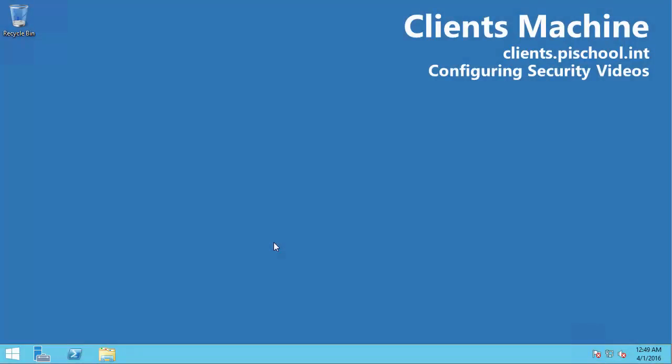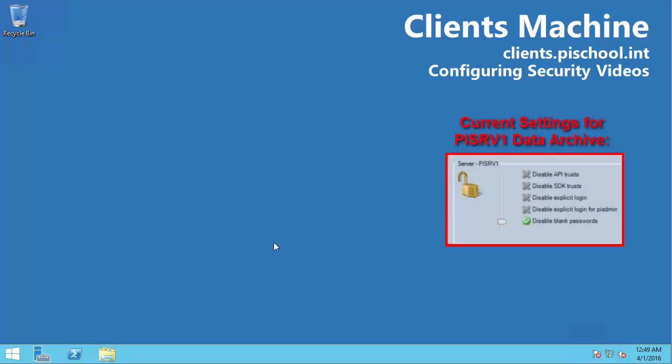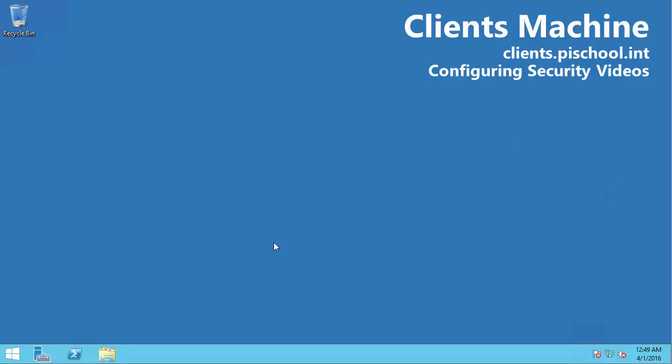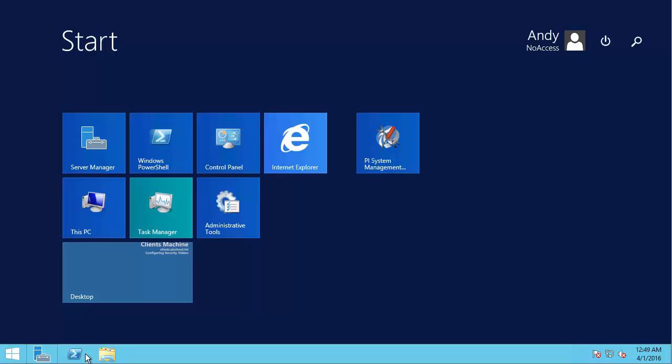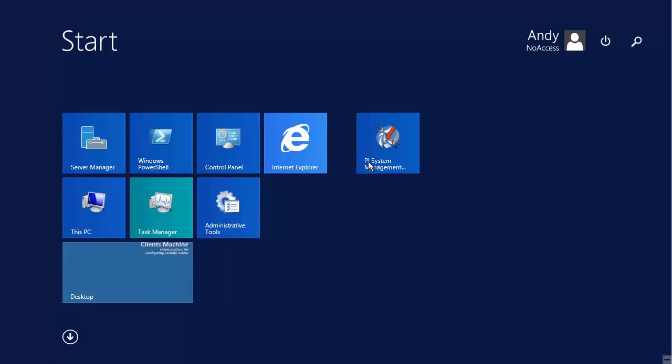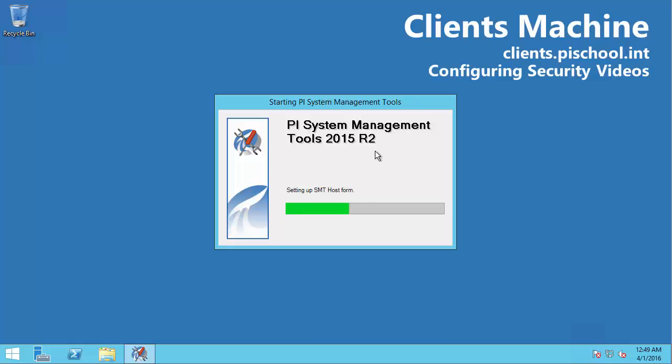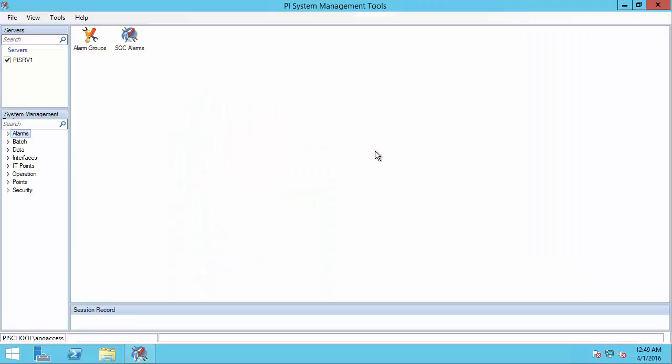Let's look at another example. Say our security settings have been moved up one level higher, so we are no longer allowing blank passwords, but we're still allowing explicit login for piadmin. What could happen in this case? Well, again, Andy still shouldn't have any access, and he can still try to open up PI System Management Tools, and again, click around.